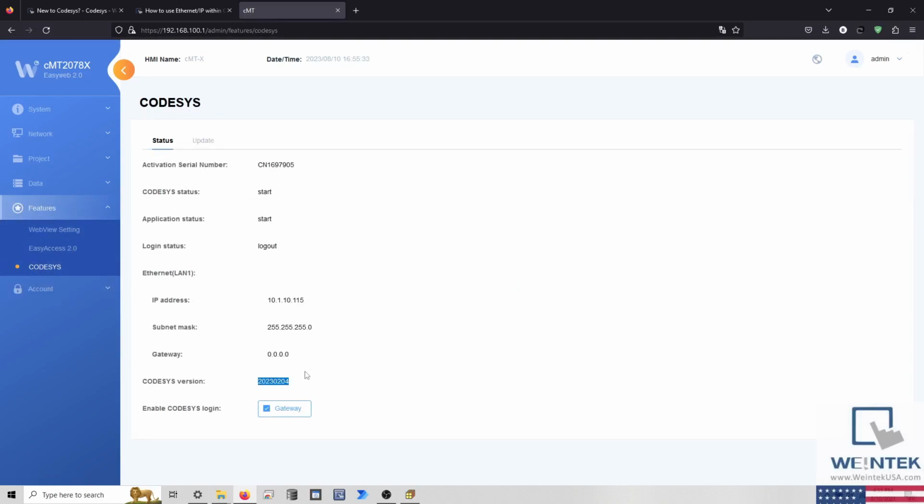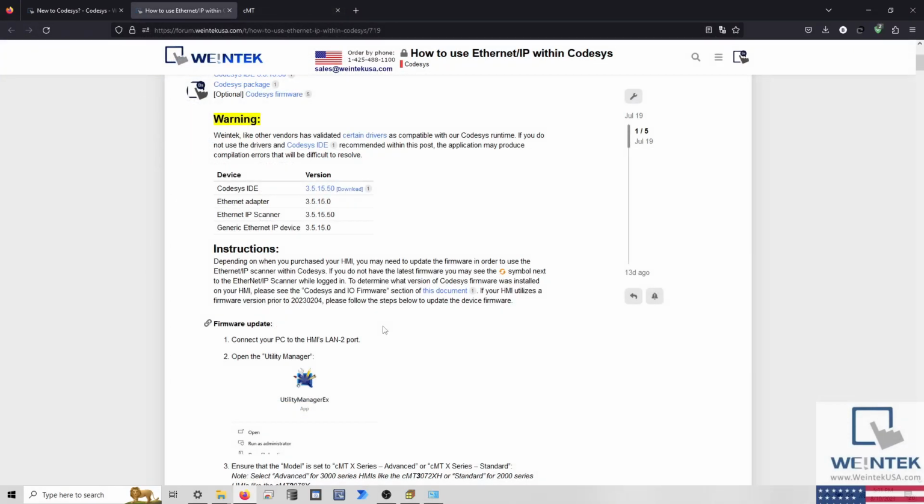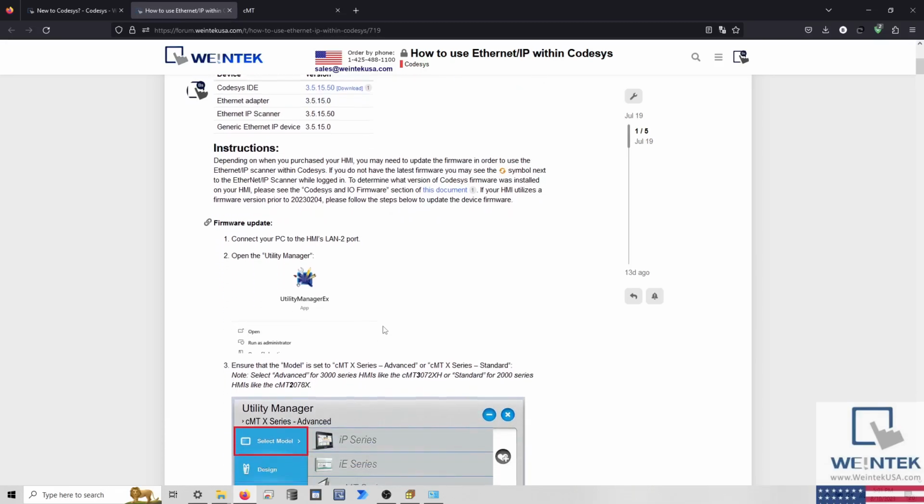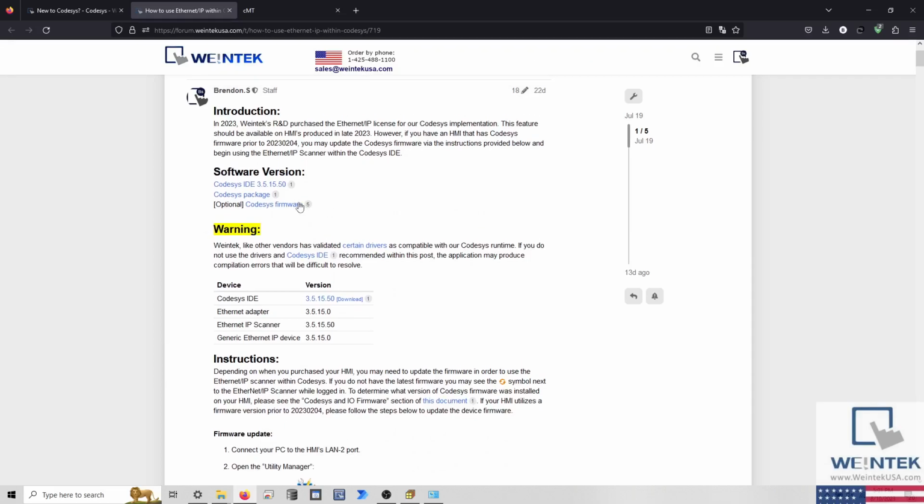If the device firmware is prior to 2023-0204, such that it begins with the prefix 2022 or 2021, we'll need to update the firmware as described within this post. To do this, download the Codesys firmware by clicking the Codesys firmware hyperlink.